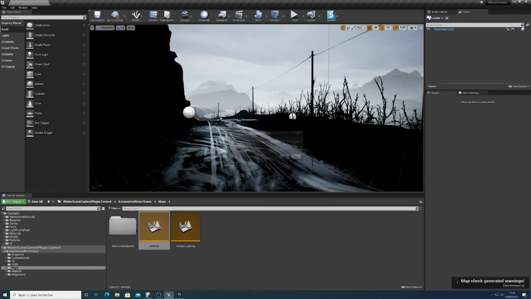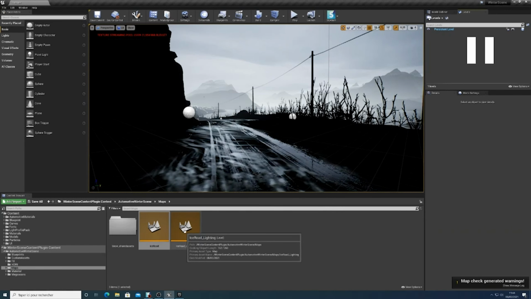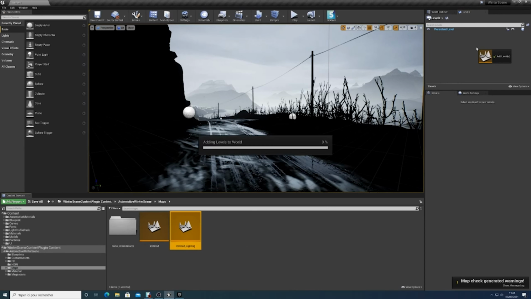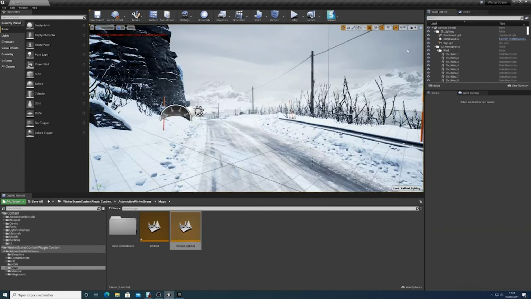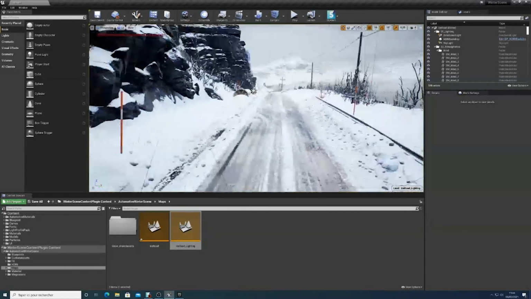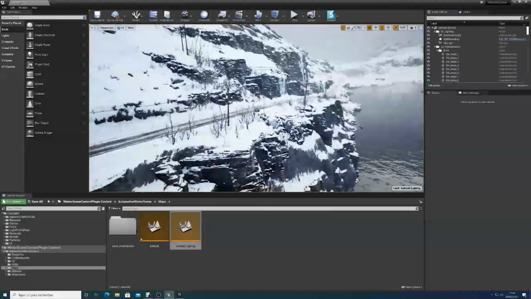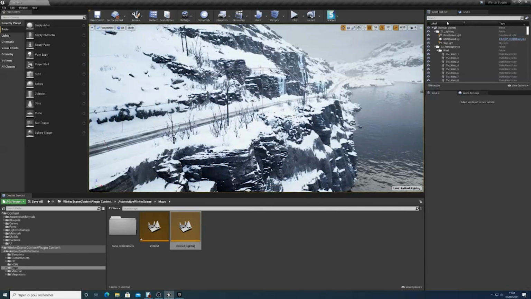So in this scene, the reference to the light scene was not set up. So I just need to get the level that is representing the lighting and put it in the main level, in the current level, sorry. As you can see now, we have a beautiful winter scene that we will use in our simulation.